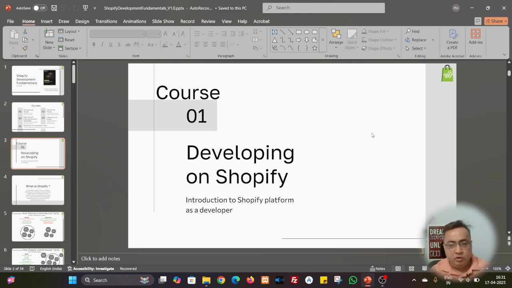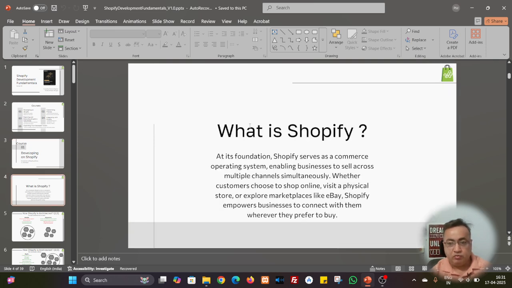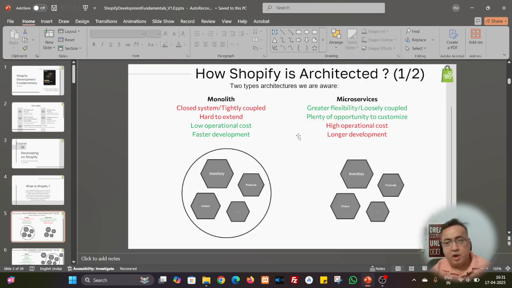So in the last video, we started developing on Shopify, the first course, and we understood what Shopify is. Now we will move on to how Shopify is architected. But before jumping into that, I hope all of you are aware of these two architectures that are shown on screen. Let's talk about these two architectures first, in brief.